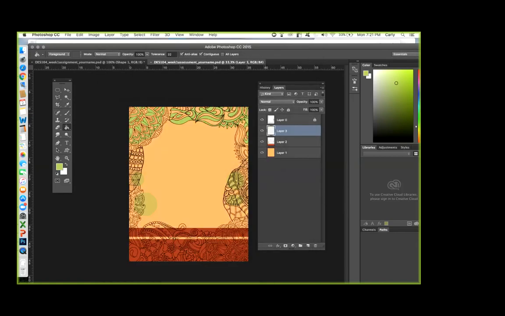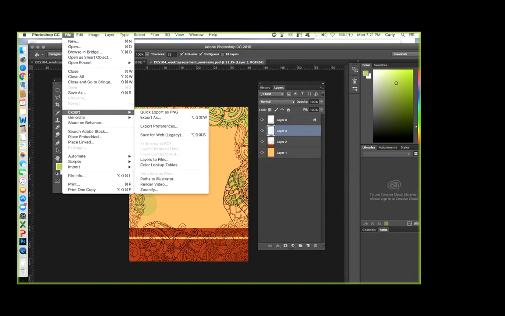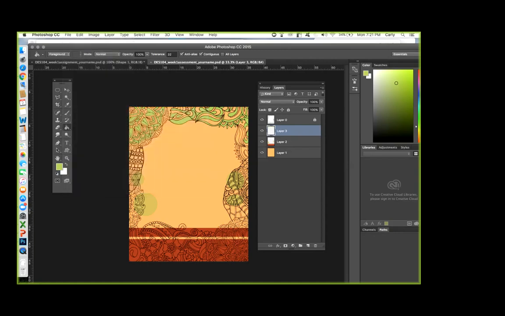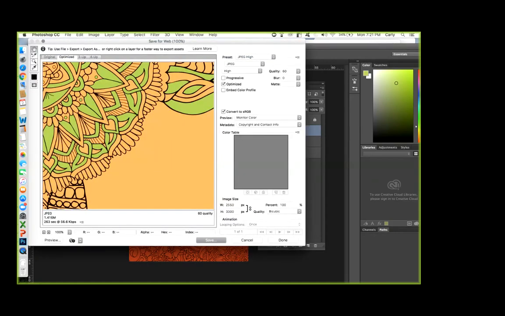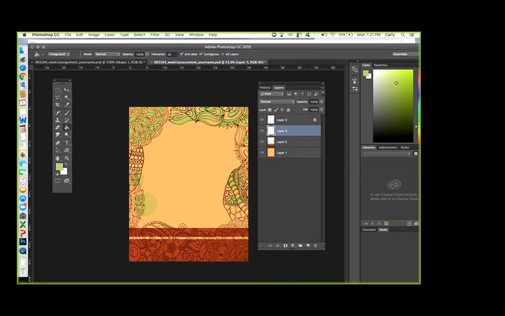And now the file that you're gonna be turning in is a JPEG. So I'm gonna go to File, Export, Save for Web. Write this down, guys. File, Export, Save for Web. JPEG high, and then hit Save. And that JPEG is what you're going to be turning in. Any questions on this?